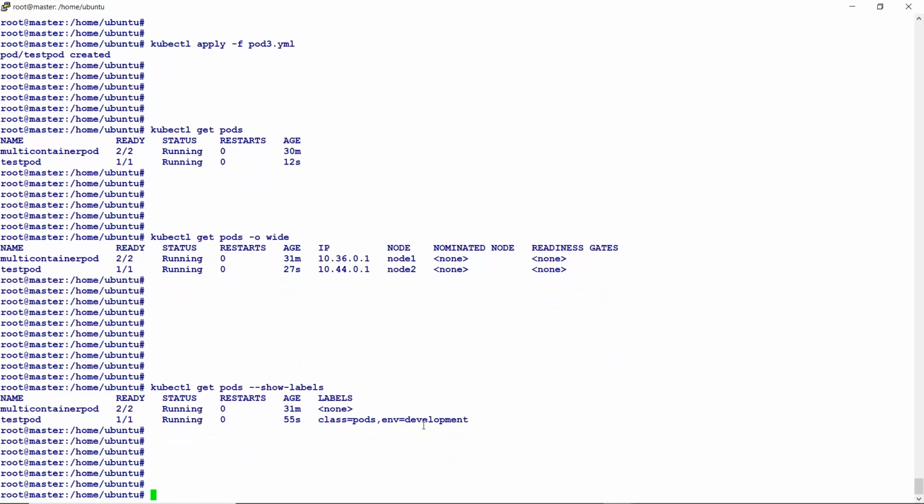Okay, so see, this is giving you labels as well. So my multi-container pod is not having any labels, but my test pod is having 2 labels. Okay, so this is good for searching point of view as well.